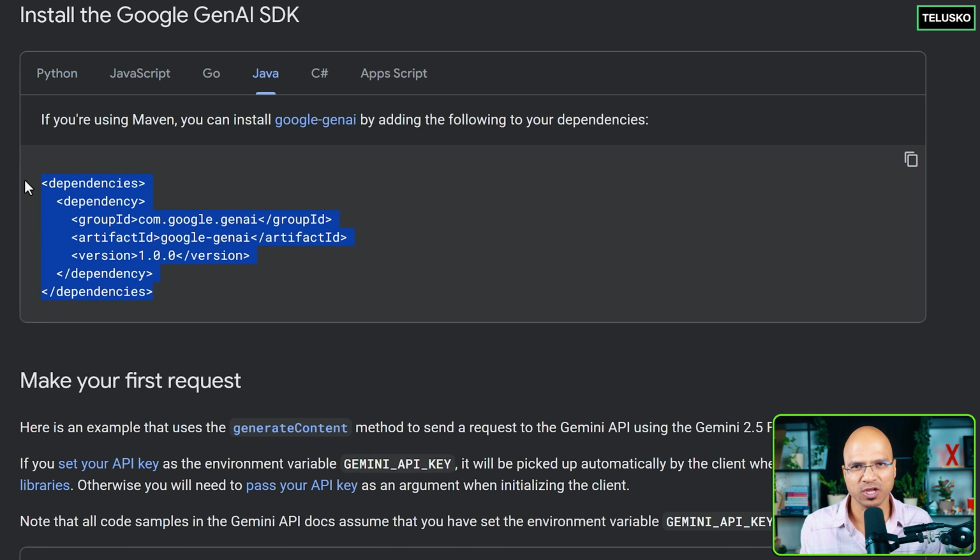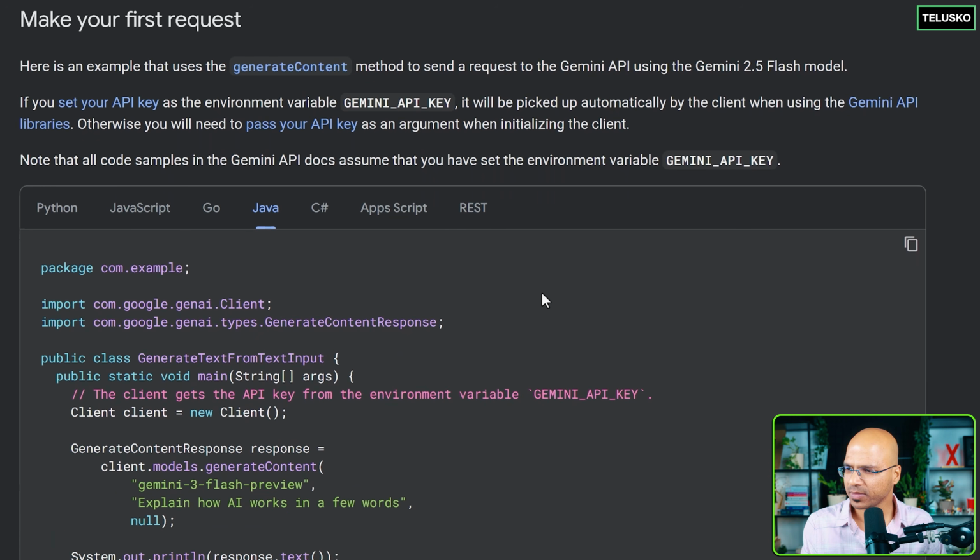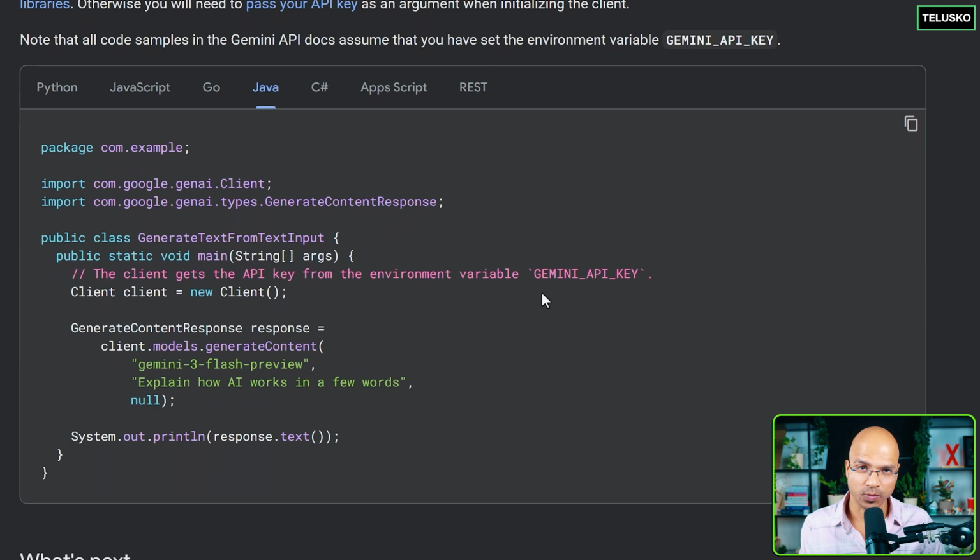This is a dependency which you have to add in your Maven project. Simple dependency, right? And it should be available, and then you can write your Java code. It doesn't matter whether it's a web application or a standalone application, you can simply create a client. Once you have the dependency, you can import this and create a client, and you can say client.models.generateContent and pass the prompt. It will give you the answer, and you can say response.text.